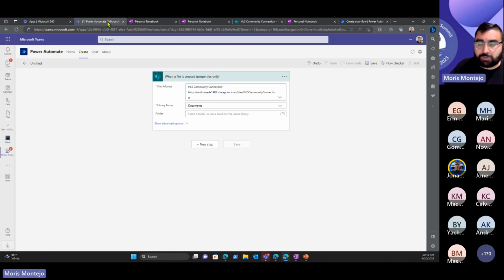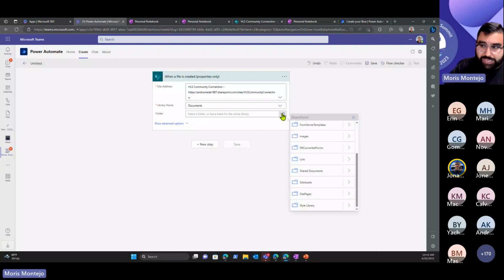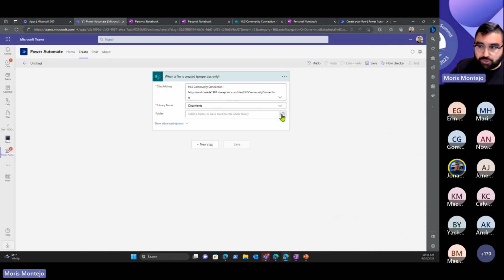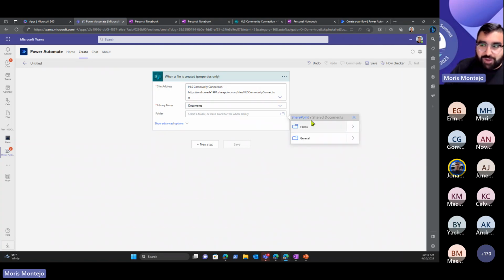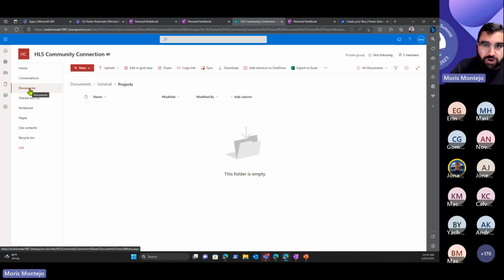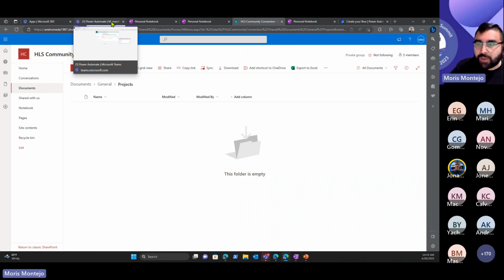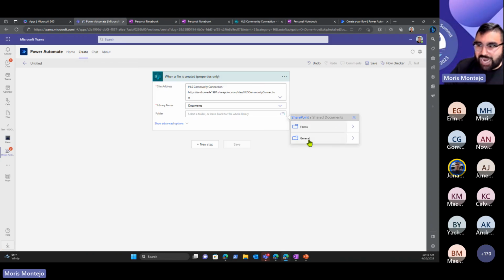So let me come back here. There's the library name and then the folder. To select it, we have a really easy browsing experience here. I click on this little folder icon, and that brings up another pop-up. From here, I'm going to go to shared documents. That's actually this documents folder. It's actually shared documents; that's the actual name for it. That used to confuse me way back in my days of SharePoint. So shared documents, and then I want to go into the general channel and then projects. Here we go. So that is the folder.